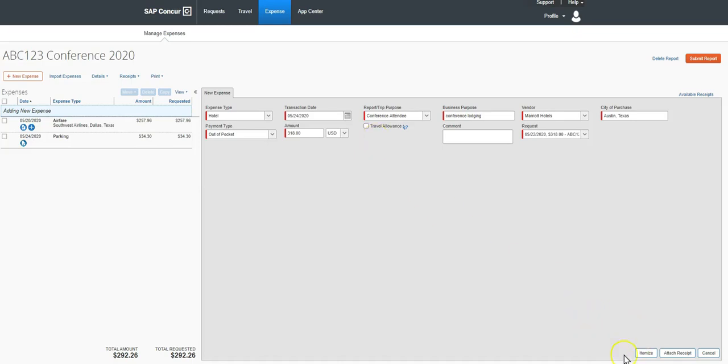Note that there is not a Save button right now. That is because itemizations are required on lodging expense to separate lodging amounts and lodging tax. Select Itemize.